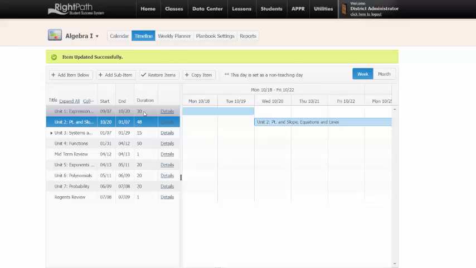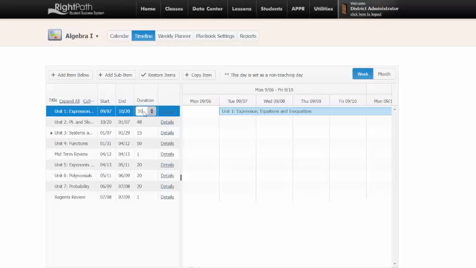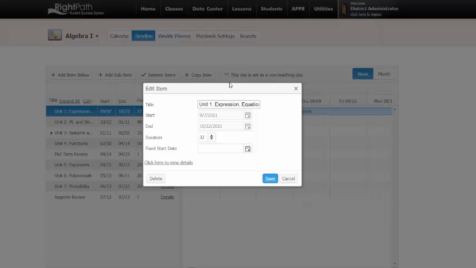If you wanted to adjust the duration, you could also click inside of the duration column, and I'm going to go back to 32 days. Or you can double click on the unit itself to pull up the same information. So you can modify the duration from here as well.